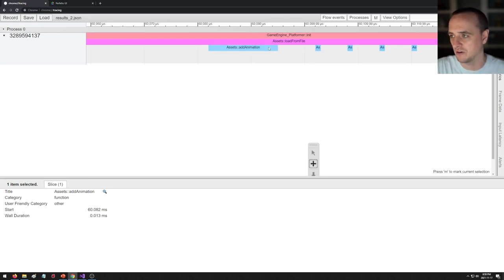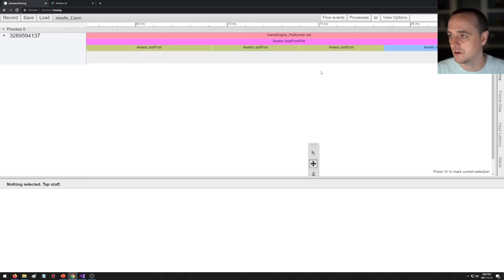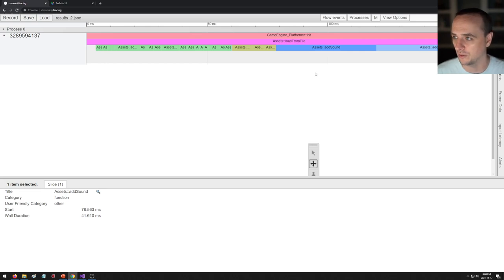These took like 0.001 milliseconds. Really easy to add those animations. Next, we added this font, and it took 9 milliseconds to add that font. Oh, wow. Okay, so fonts take a long time to load. And then we keep going. So look, we loaded in 3 different fonts, whatever they were. And then we added in some sounds. Holy crap. Look at how long it takes in SFML to load those sounds, right?